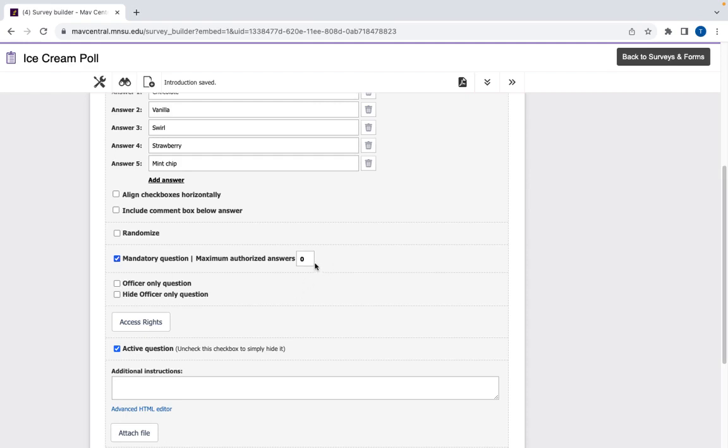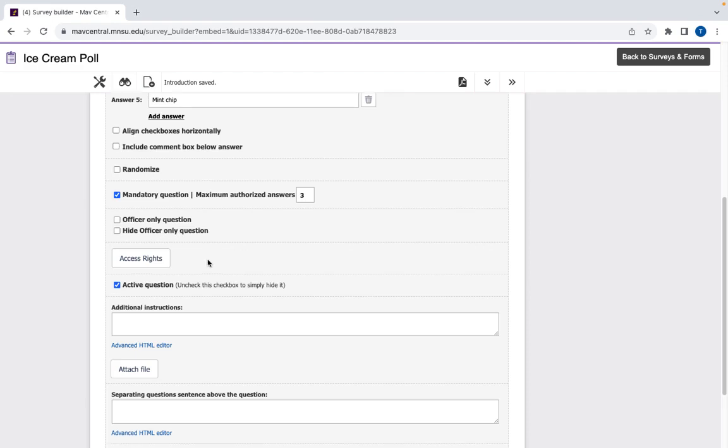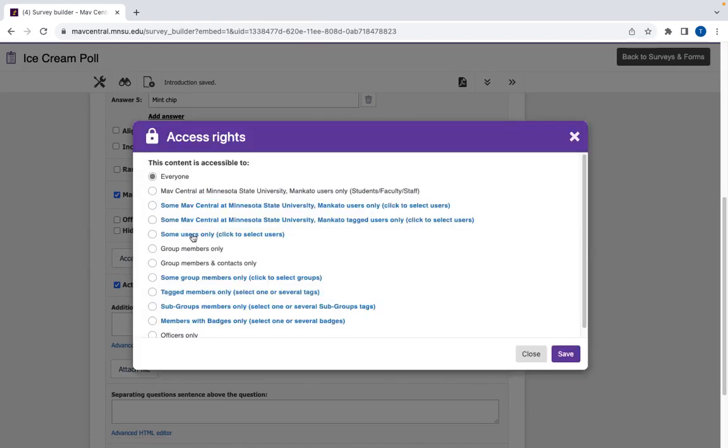And if you want to maximize the number of answers that the poll takers can select, you can change this number here. So let's say I only want the people taking this poll to be able to select 3 answers, then I would put 3 in that box. If you want this question to only be for officers, go ahead and hit that checkbox. If you want to hide the officer-only question from the rest of the poll takers, you can also select that box. Where it says access rights is where you can change who can see this poll. So I'm going to change it from everybody to only the people here at Minnesota State with MavCentral.